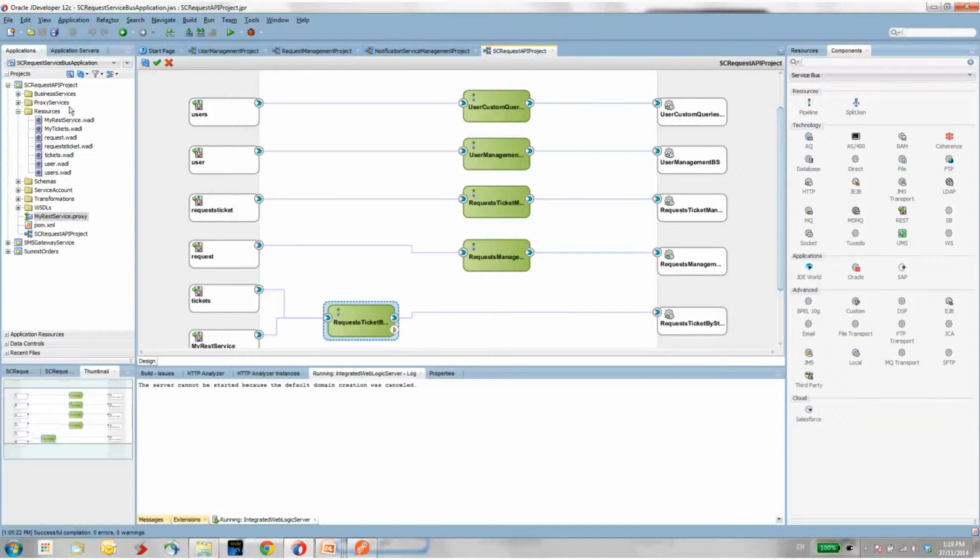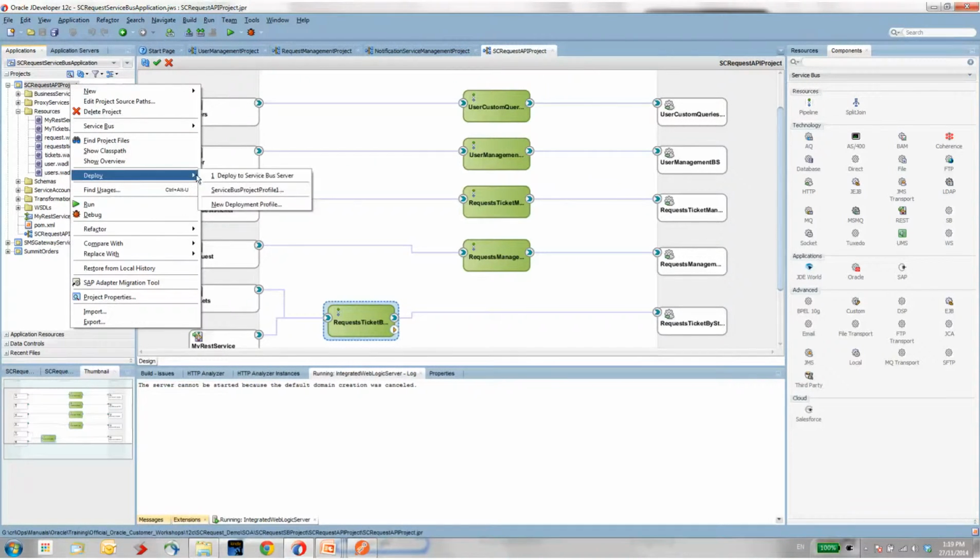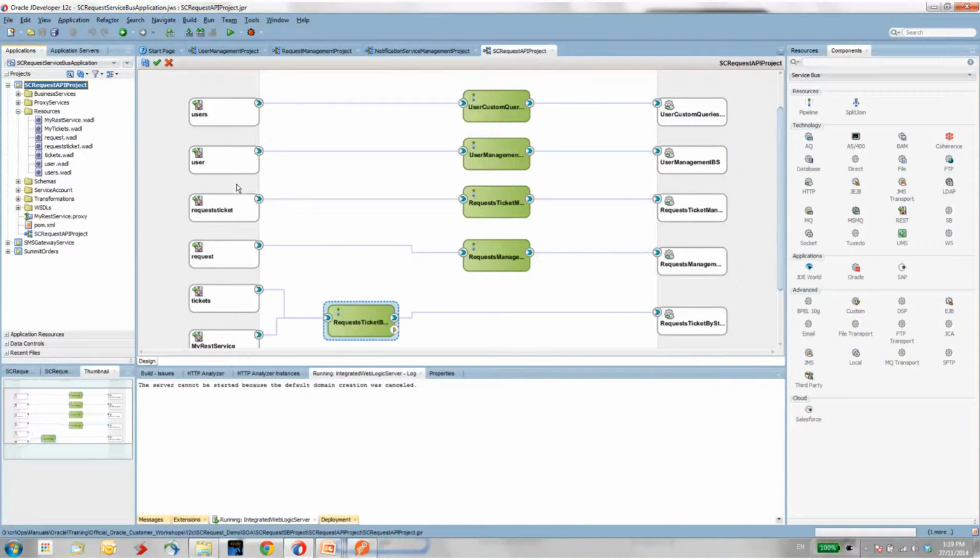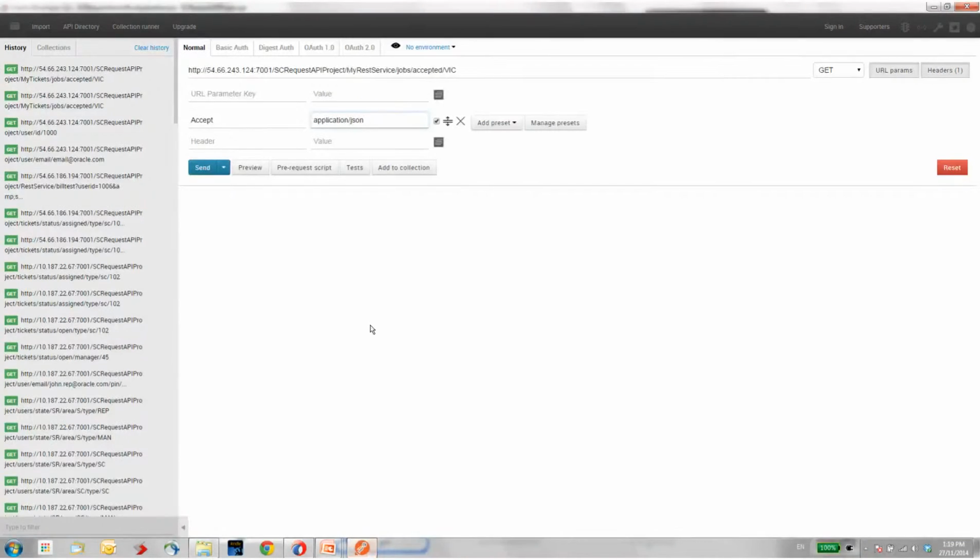What I have to do is select my project and deploy. And then I am ready to test this API from any place. In this case, I am going to choose a REST testing tool, which is Postman. That's the name of the service that I chose, my REST service /jobs, and I want to query which status, in this case accepted, and from which state, like Victoria.